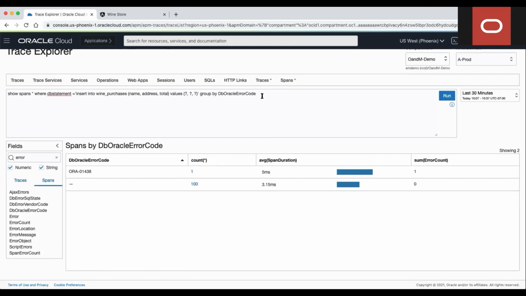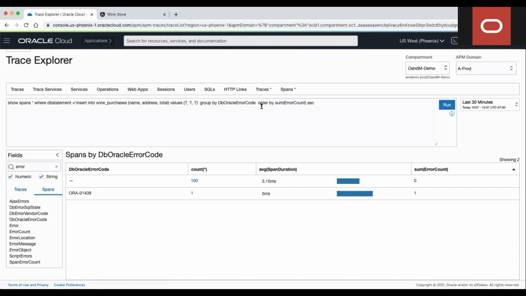I need to order by sum of error count rather than by error count. So it will look like that. Order by sum of error count. That was the problem. So actually, in the last 30 minutes, I had only one error with this SQL. Let me look at a little bit longer time. Only 5 times it was running with this error, and most of the time it's running without it.